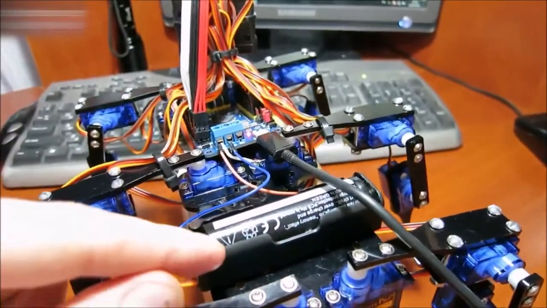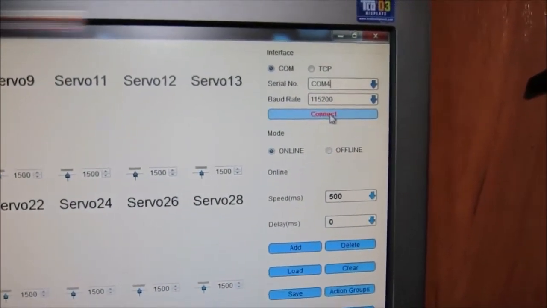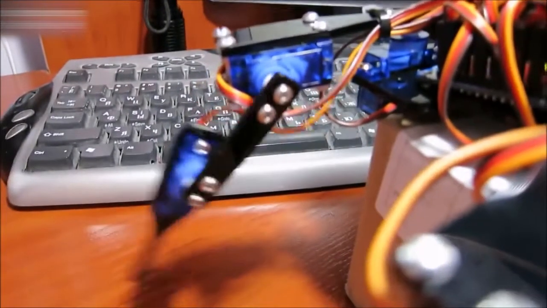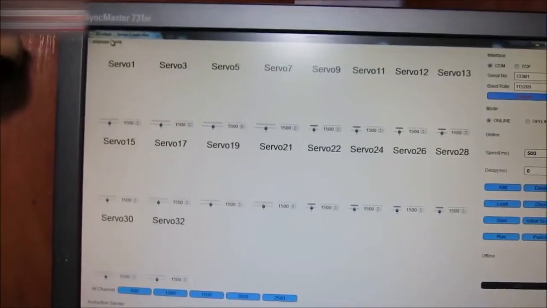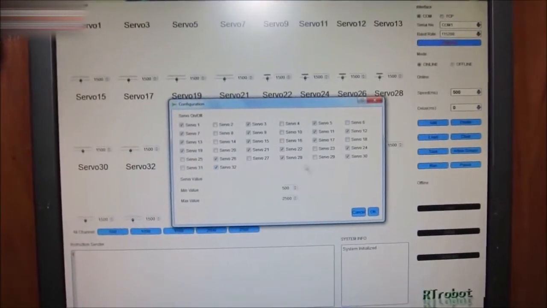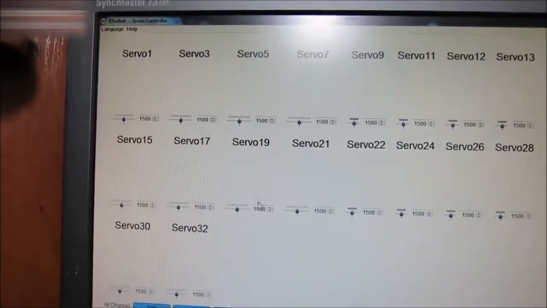Connect the power and the USB cable to the board. Select the necessary COM port and click Connect. The servo should respond to scrolling. Choose the right amount of servos and select them. Set a rotation angle for every servo.